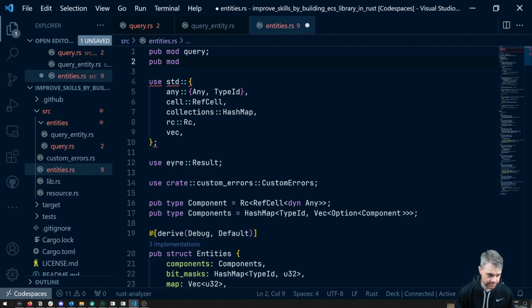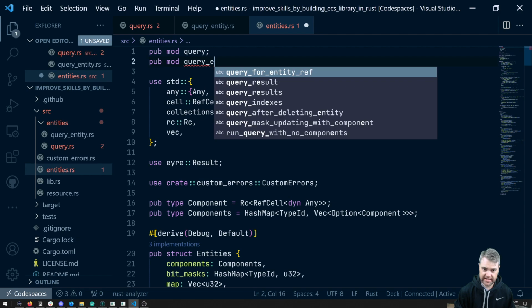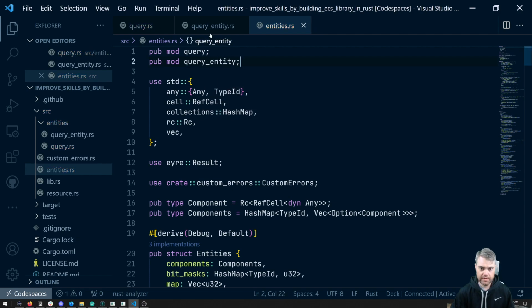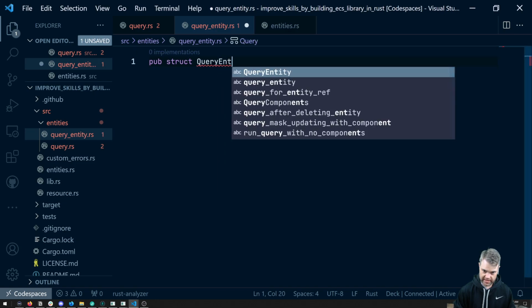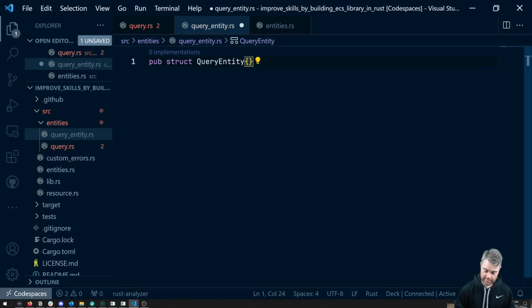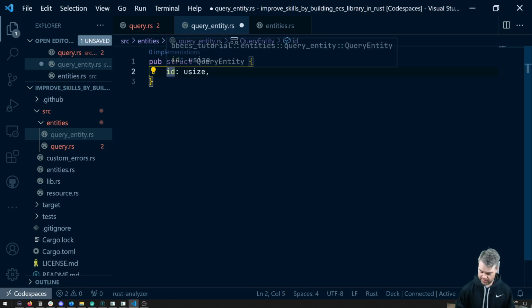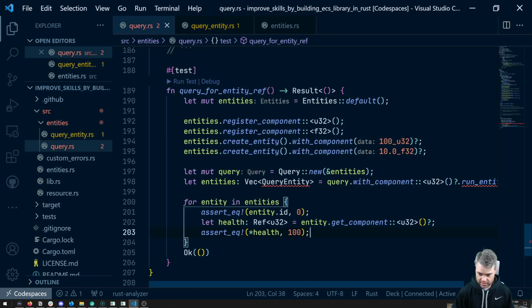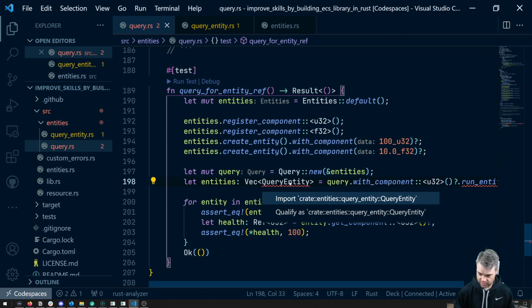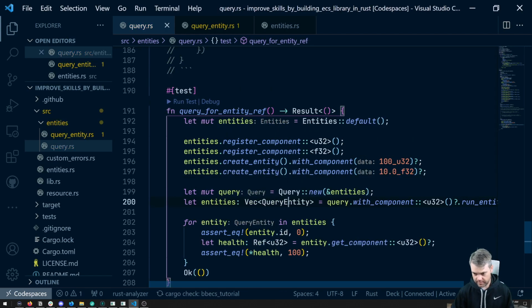So pub mod query entity and a pub struct query entity. If we remember, we need an ID on here. So an ID is going to be a usize because it really is just that index. And you need to be public so we can have access to you. Back to query, we need access to this. So I'm just going to import you. And there we go. Okay, so we got that.